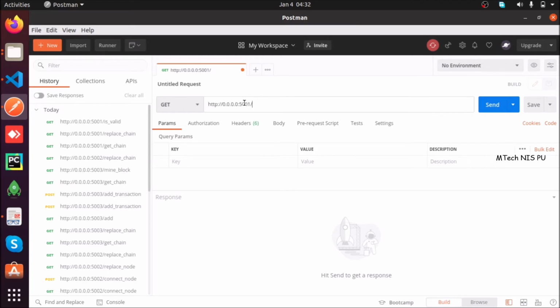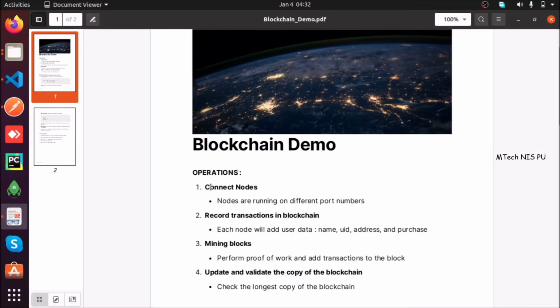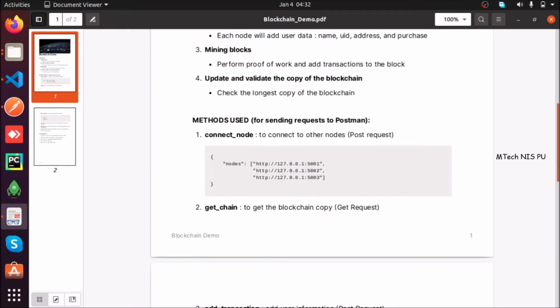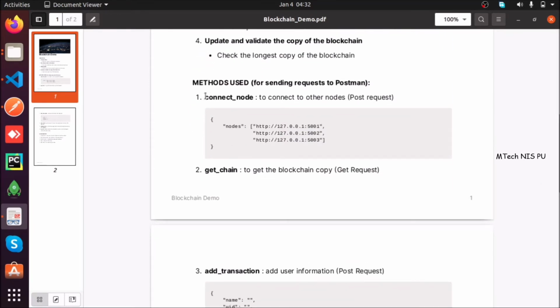Postman, and here the first step which I told you was to connect to all the nodes. So for that we have a method connect node. It is a post request. Post request means we have to send some information, some data, so we will specify the nodes which we want to connect to.